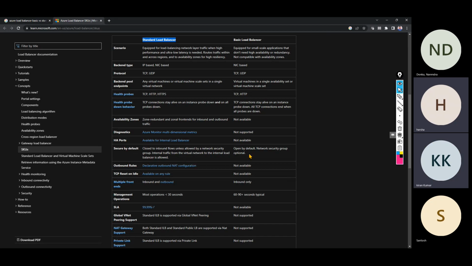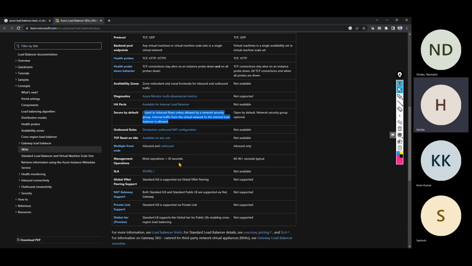Secure by default and open by default, network security group optional. But here the inbound flow is closed unless allowed by the network security group, and internal traffic from the virtual network to the internal load balancer is allowed. So that is by default. Outbound rules wise, declarative outbound NAT configuration we can do, but here it won't support it. TCP reset on idle is available on any rule, but here nothing is available. Multiple front-end IP addresses can be used for inbound and outbound purposes, but here only for inbound purposes. Management operation wise, also already mentioned.